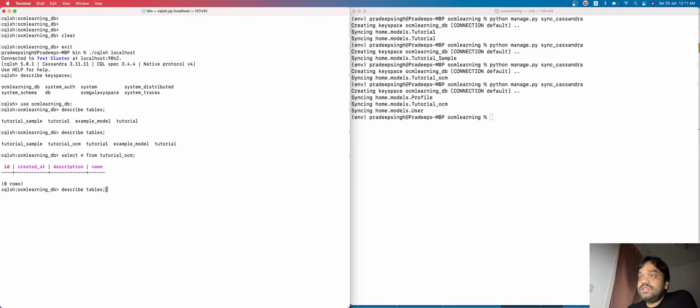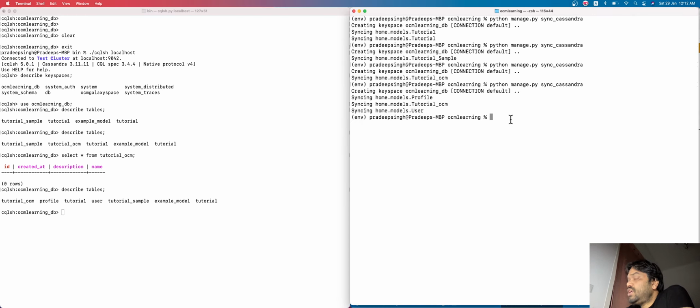Now you can see the tables, what different tables are here. Look here, tutorial OCM is already there, profile is created, user is created. All this information is already created. Later we'll see the different data structures for different types of database types under this Cassandra tutorial. But for now, that's how we have to make a database connection with a NoSQL database, using Cassandra with a Django application.